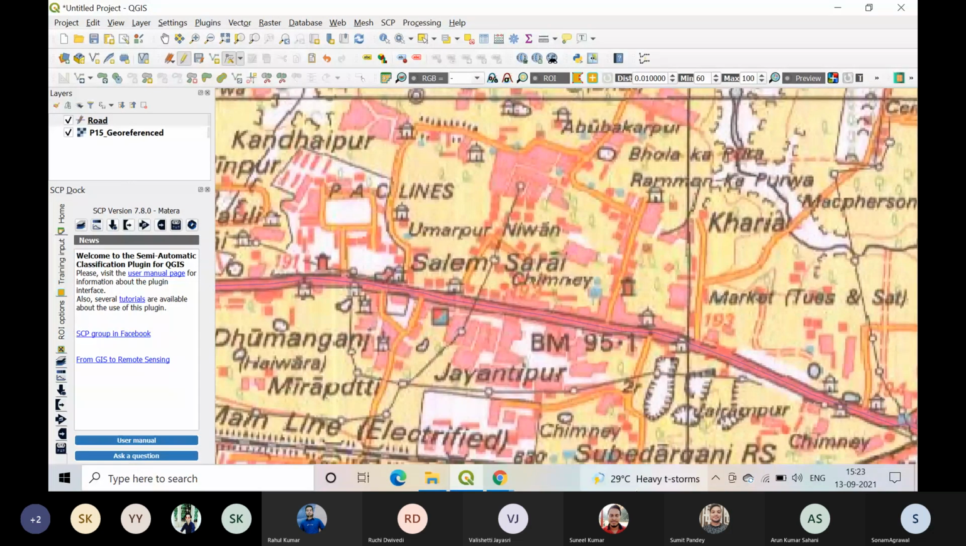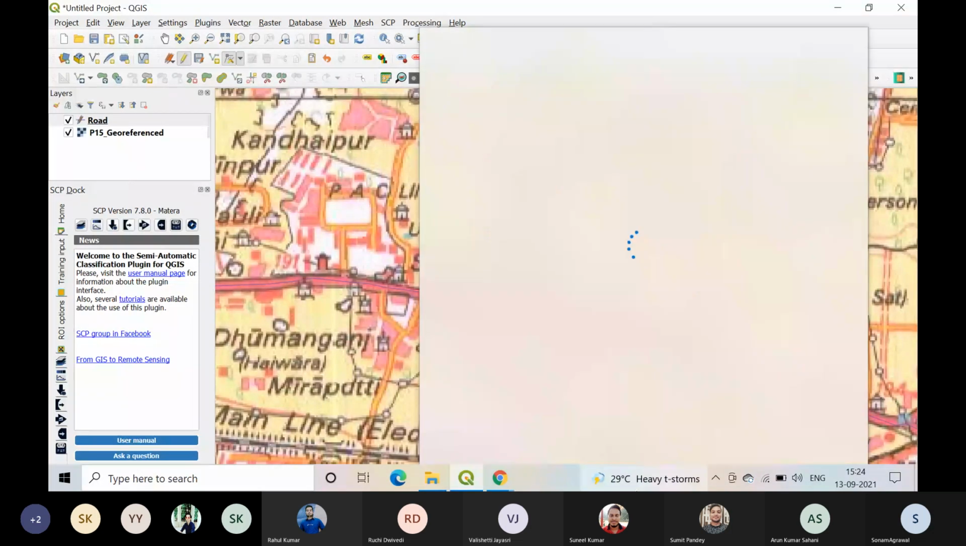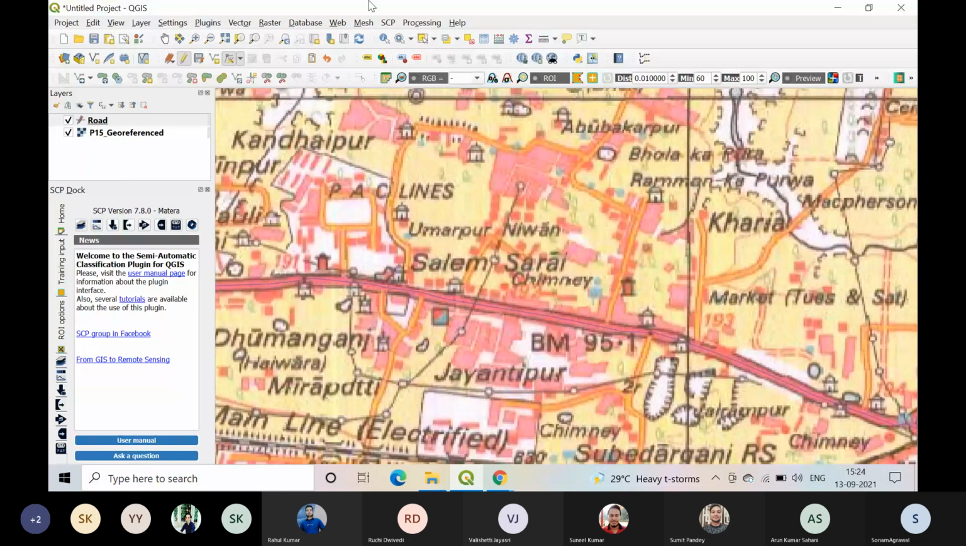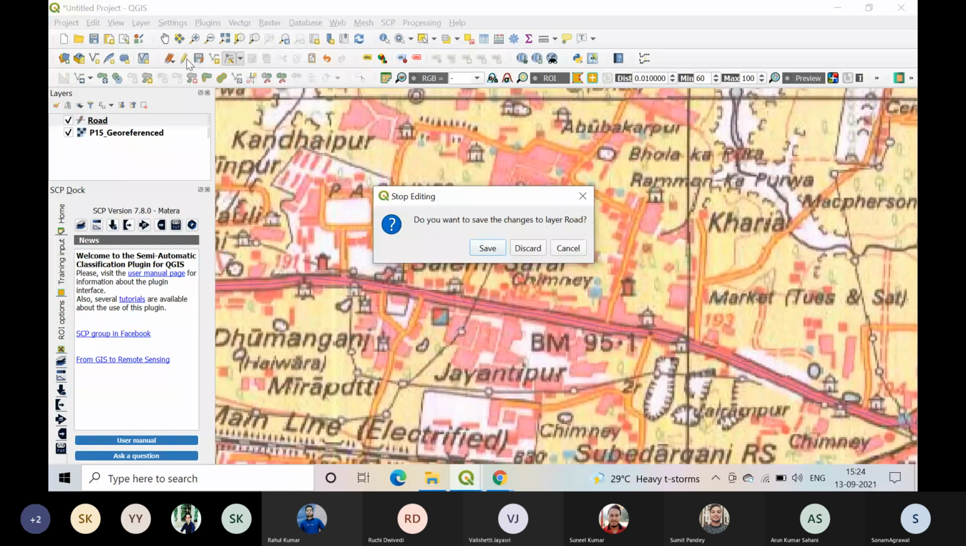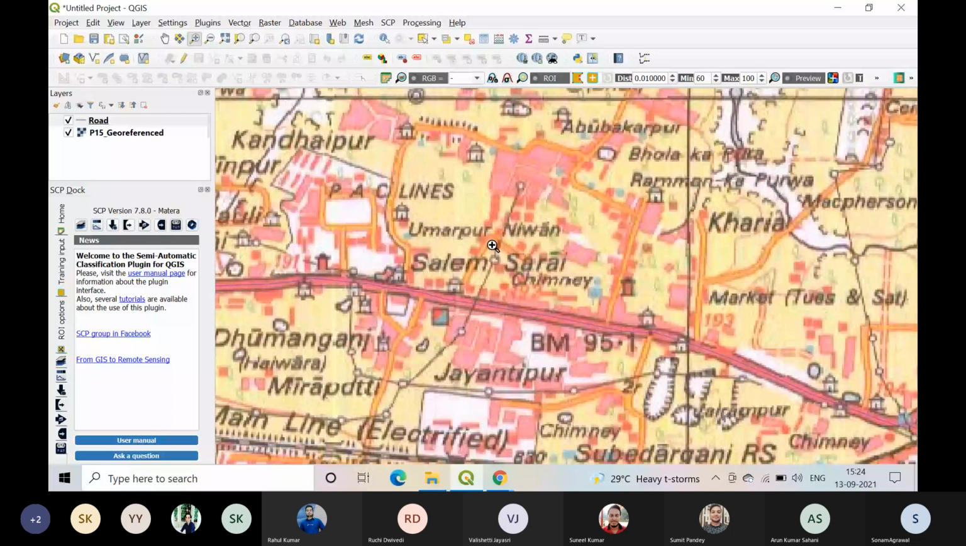Okay, so this is how you will do the digitization. Once you have done the digitization, you can click on the toggle editing again, and it will ask, do you want to save the changes to the road layer? So click on save. This is how you will perform the digitization of a line.